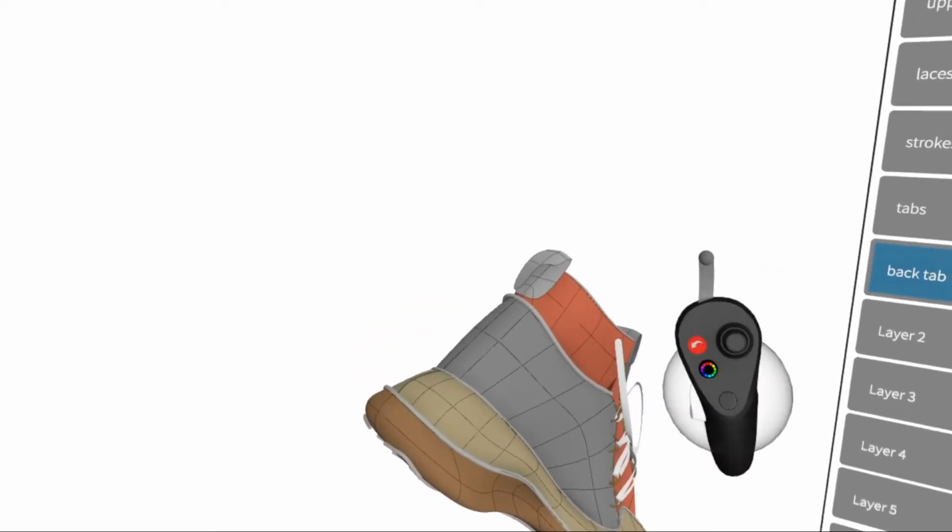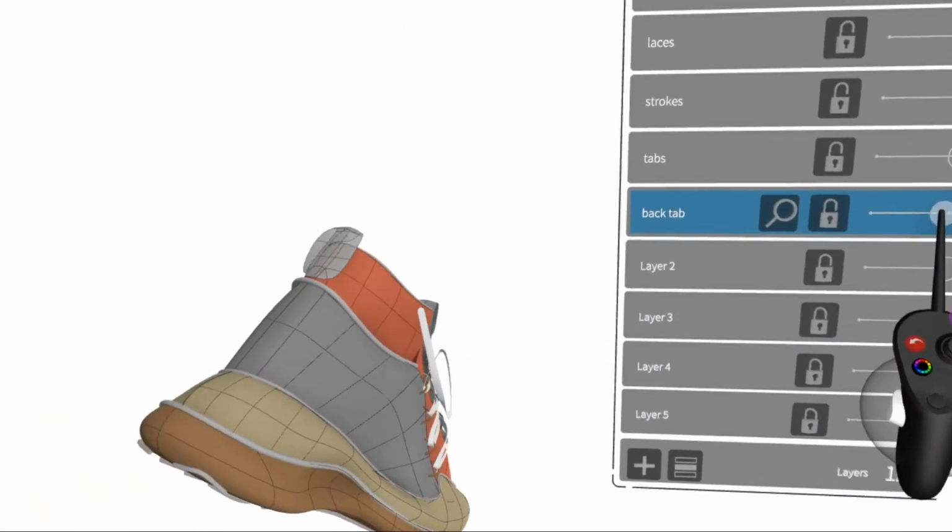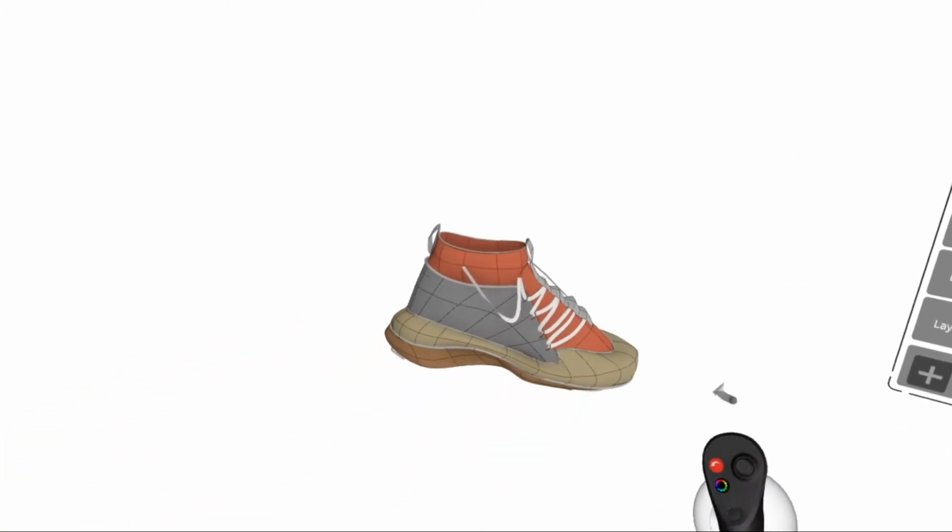Here we're going to grab this geometry using our grab sphere and drop it into the green bucket. You can see that the tabs are on different layers.